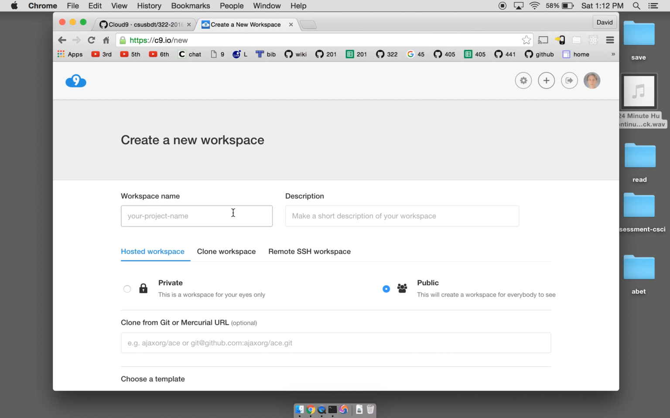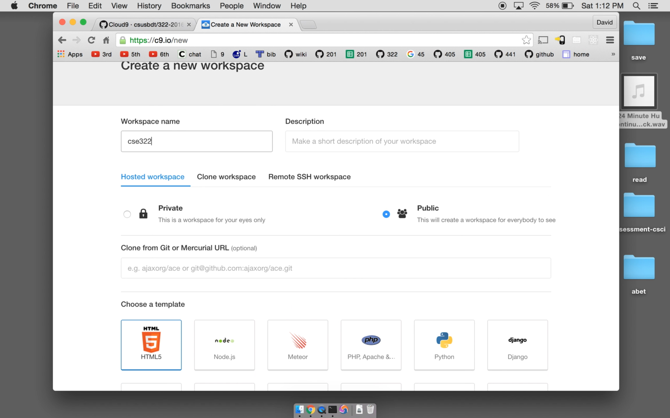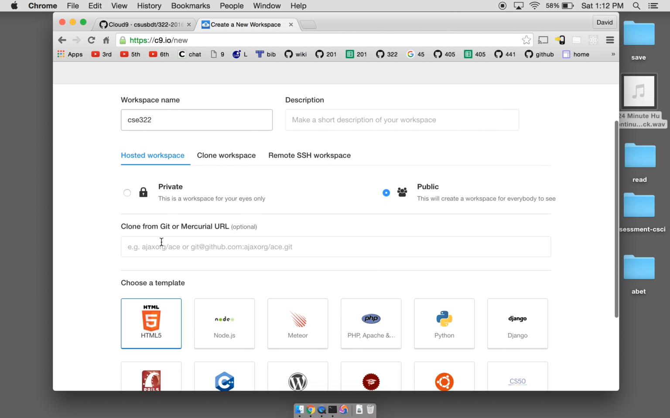and I'll call it CSE 322. That's what I would like you to call it. You can leave a description if you like. You can't select private. If you select private, you need to pay for that. That's an aspect of the pay-for-use service. So we leave this as a public workspace. That means other people can see it. They can't necessarily edit it unless you give them permission, but other people can go and look at your code. We're not going to clone it.